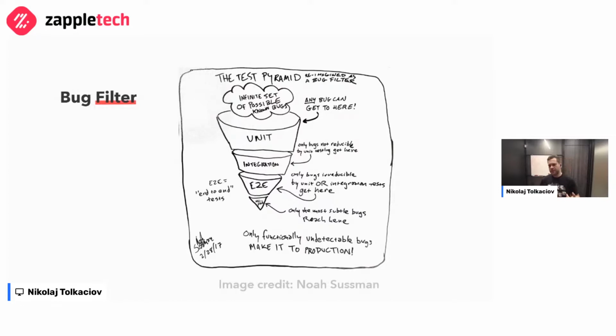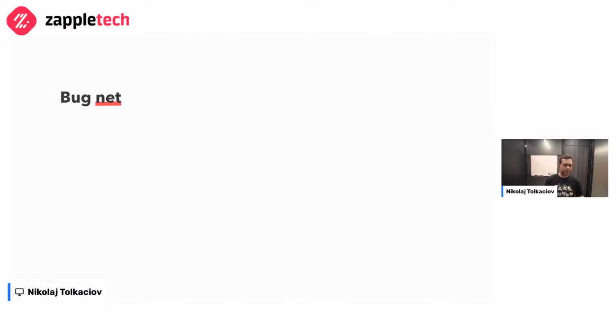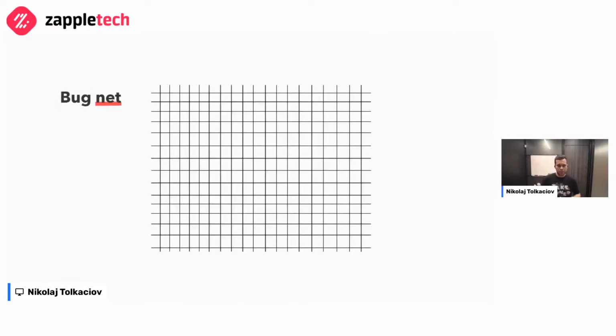But let's take another look at this from the top. From the top, it might look like a bug net where we have some coverage with unit tests. They're covering some parts of the system, but there are still gaps. And we can come up with these tests from checklists, from acceptance criteria, from user stories, from behavior, and we can check them in unit tests.